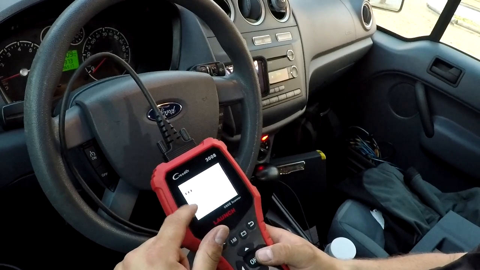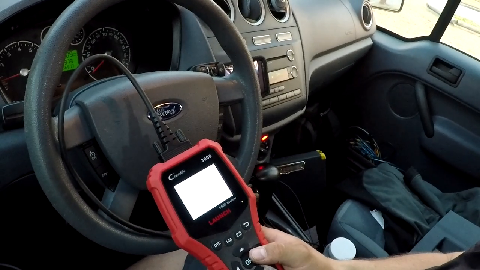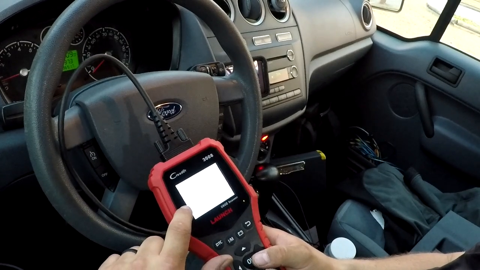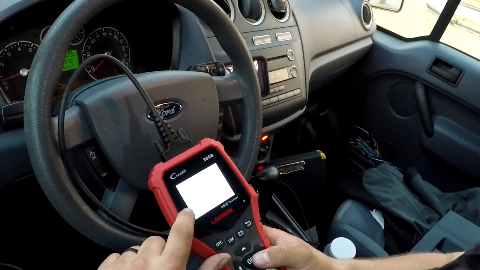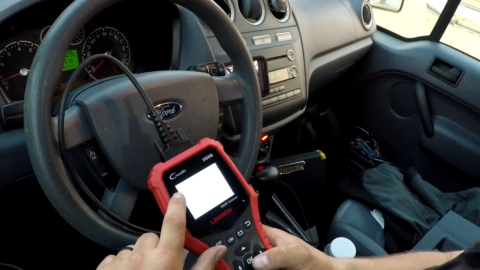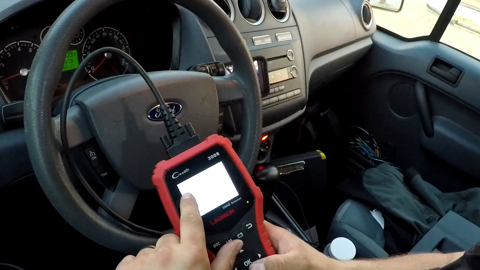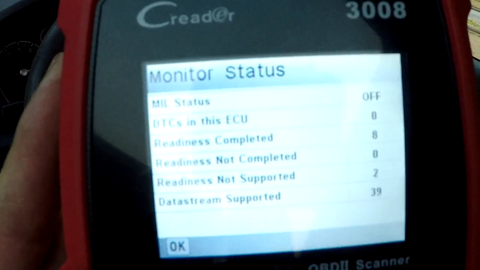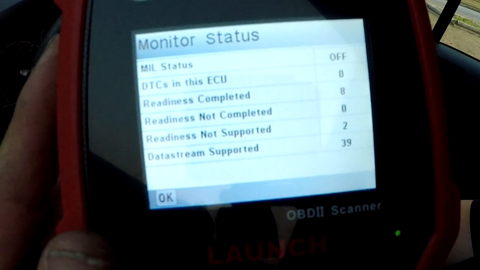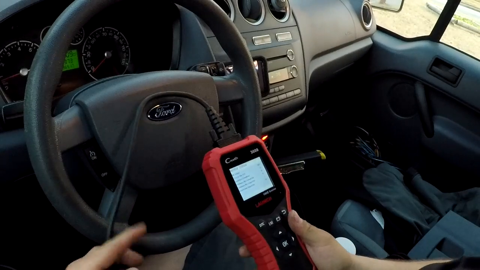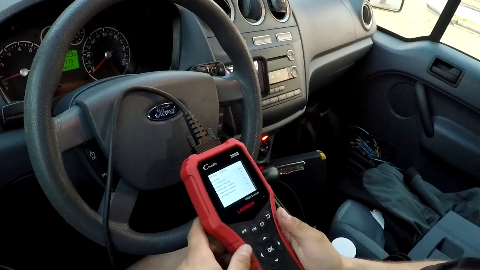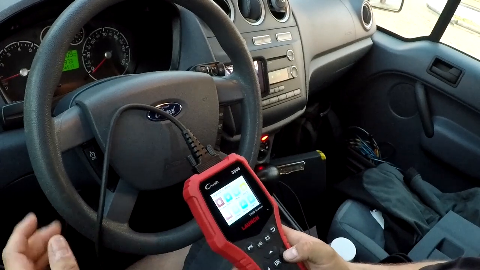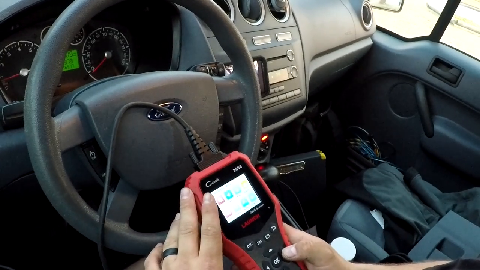It's doing an auto check of all the different protocols. Data stream supported 39 PIDs. Readiness not supported 2, readiness complete 8. Check engine light status: the malfunction indicator lamp status is off. I know this is difficult to read. I cannot screen record this one. And this thing's vibrating pretty bad. So I think this is probably a motor mount, but I wanted to go in here and use the feature where we can look at live data and see if our fuel trims or anything suggest any other problems.